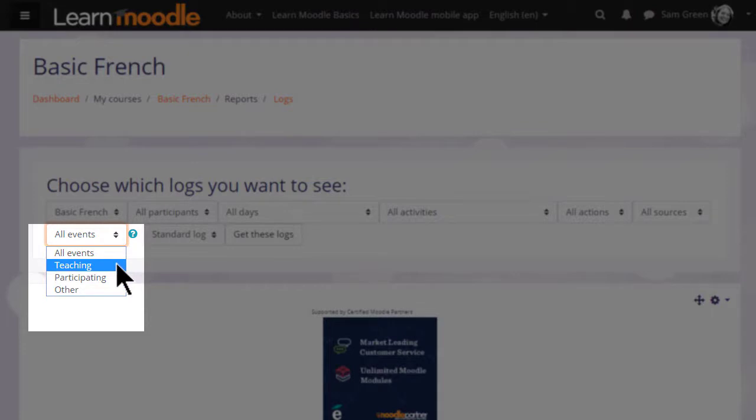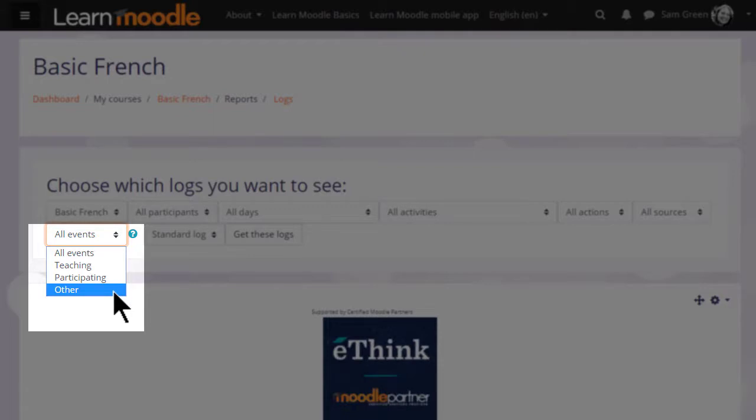Teaching usually relates to what course teachers do that will affect the learning experience of their students, for instance, updating a course section or creating an assignment. Participating usually relates to the student's learning experience, such as posting to a forum. And other might be updating the calendar or viewing a message, things which do not directly affect learning.